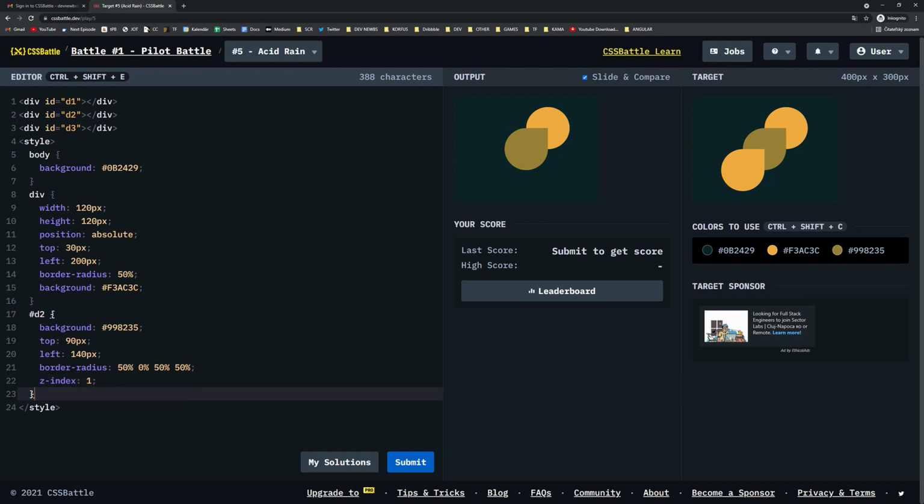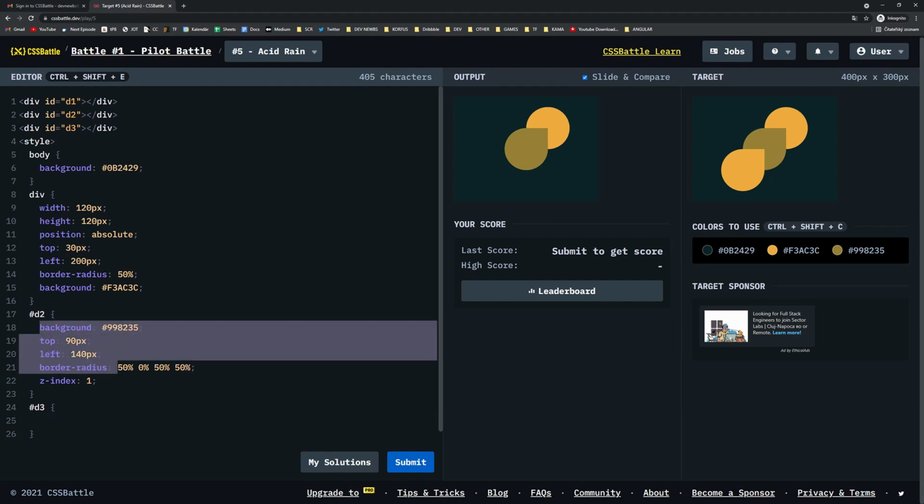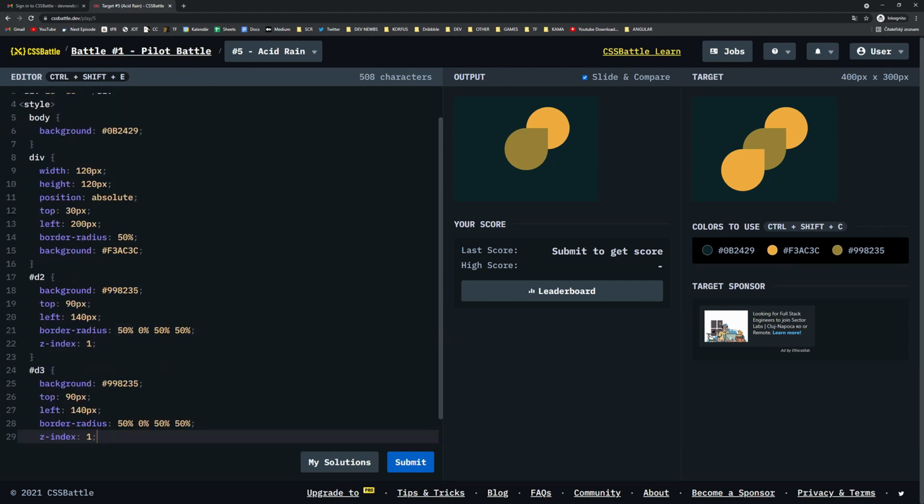Now D3. Basically the same, we only specify a little bit of different setup. Okay, we actually don't need the background color. And the position should be something like this. Nice. Okay, looks good.